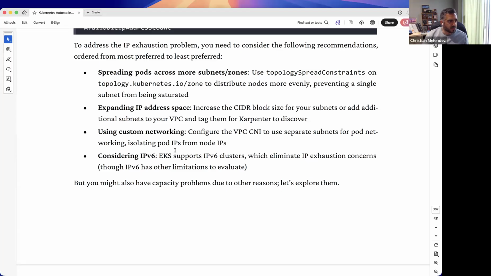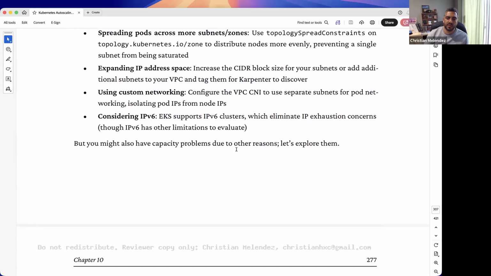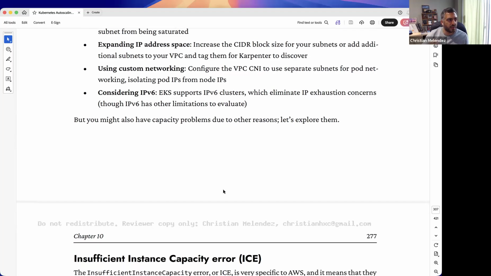Usually what we see with customers is that they might be using custom networking, so a dedicated private network for the cluster, and that's problem solved, right? Or maybe you should consider moving to IPv6 finally. It's been years, literally, that I've been hearing in the industry about people moving away from IPv4, and I don't think that has happened fully yet.